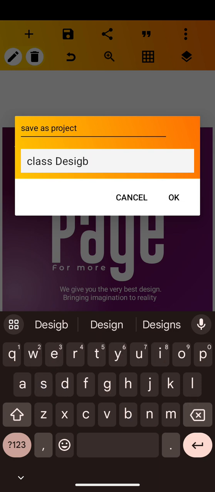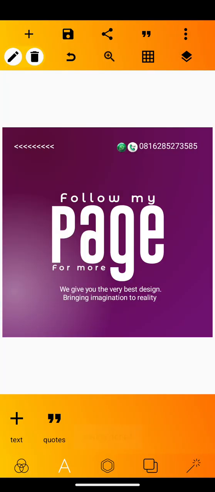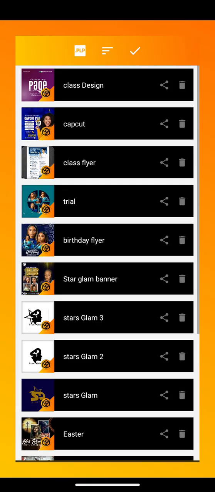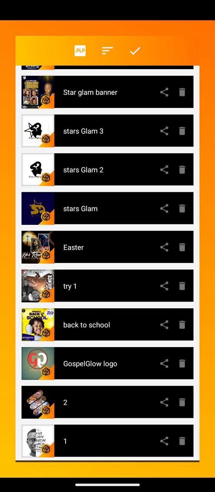Just click on class design, click OK. Now it saves this as a project. Even after going outside of my Pixel Lab, anytime I come back, I can access my saved work. For instance, let me access a work I saved before. All right, just click on this three dot up here and come to open .plp file. All right, you see a few works I've saved here.